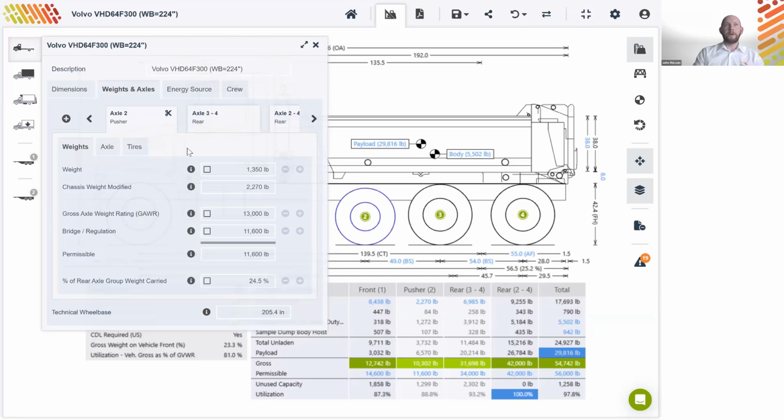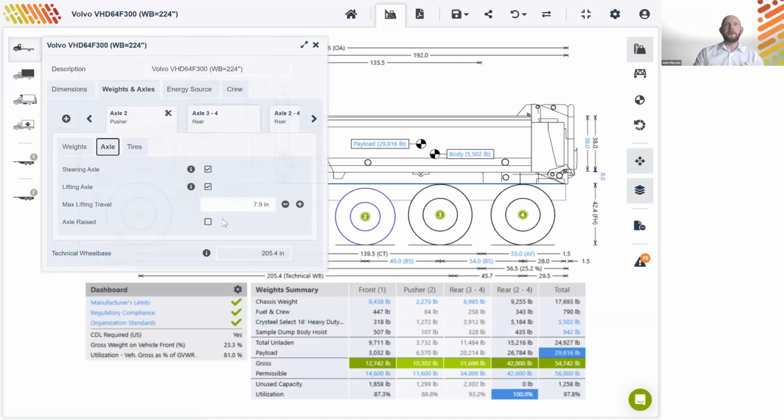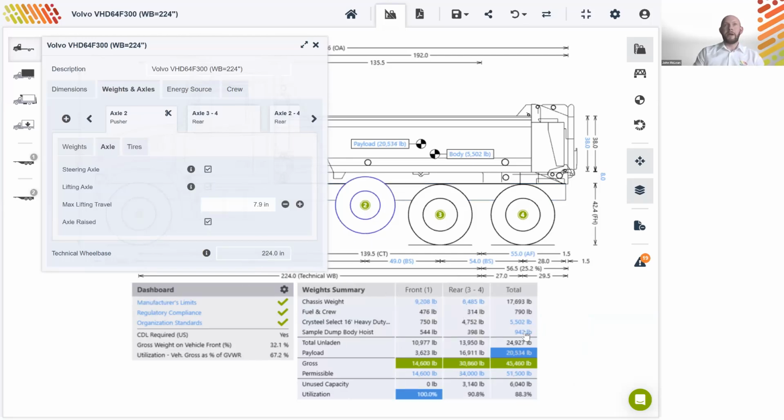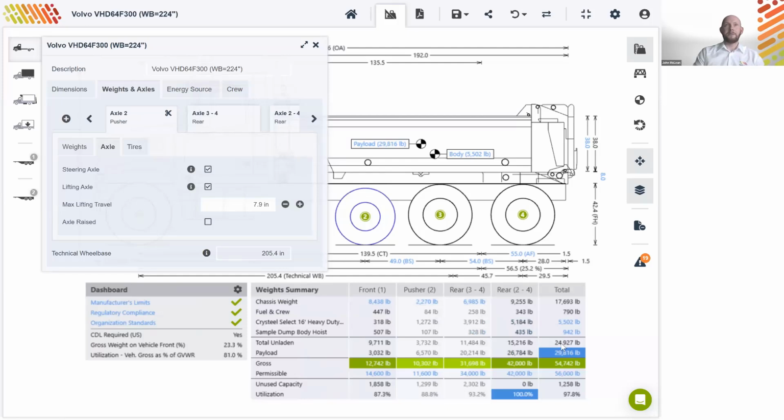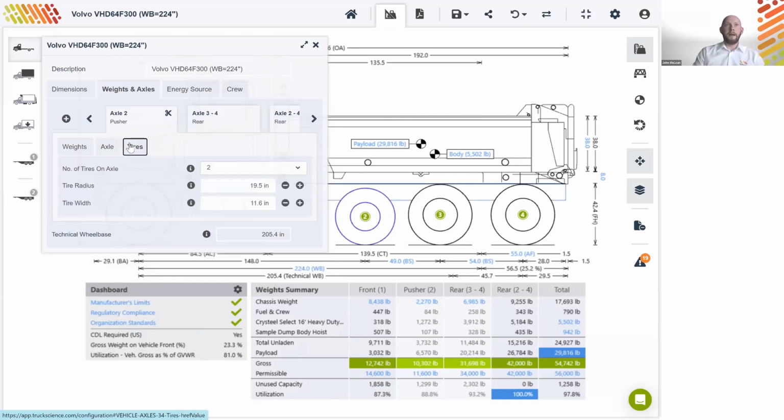I'll also show you here the axle tab. So something you can do here as well is you can raise and lower the axle. So if I raise it there and take a look at the payload, you'll see our payload is 20,000 pounds. And if I lower it again, you can see that we'll carry nearly 30,000 pounds. Of course, we can change the tires again, but in this case, it's not even necessary to put wider tires because we're not fully utilizing that gross axle weight rating for this axle.